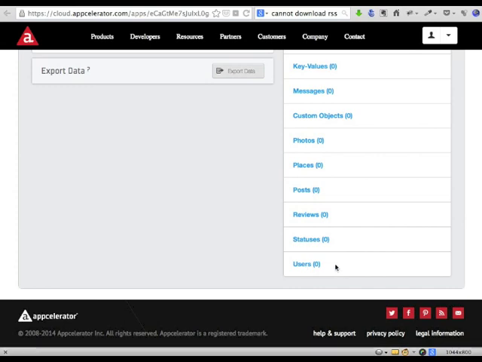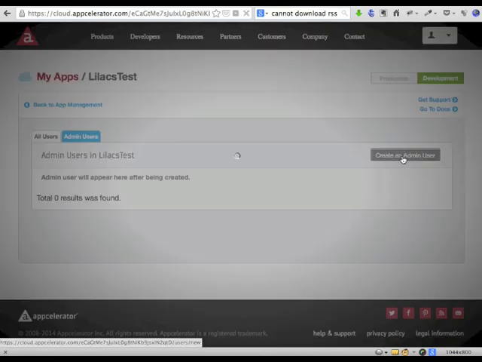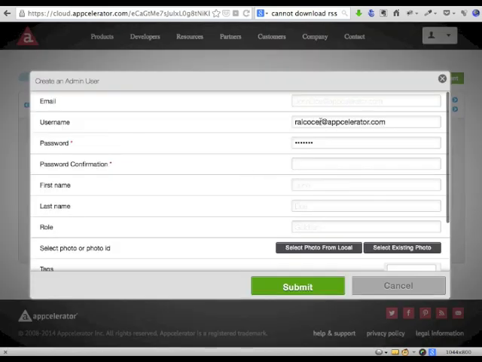You also need to create a user. It's going to be the user interacting with the data. So go to users and go to admin users and create a new admin user. I'm going to be using this username, type in the password, repeat the password, and submit.